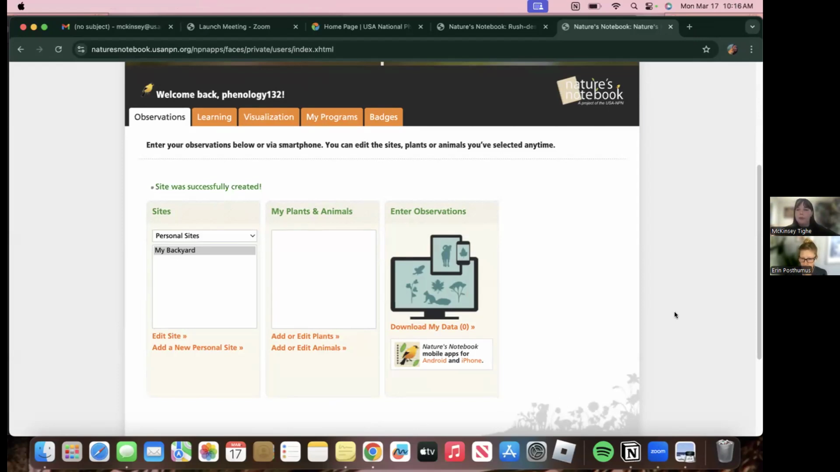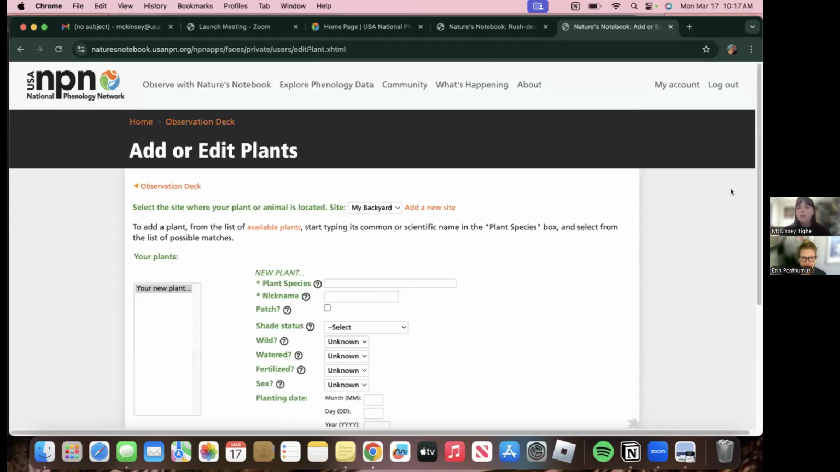All right, so now, before we start observing any plants, we'll want to add a plant to our site. You can do that on the website or on the app. It'd probably be easier to do that on the website, I would say. So let's try doing that on the website, and let's add a plant since that tends to be what people add more so than animals.